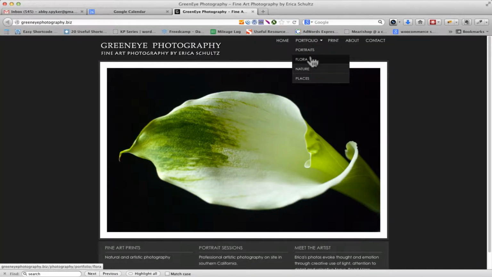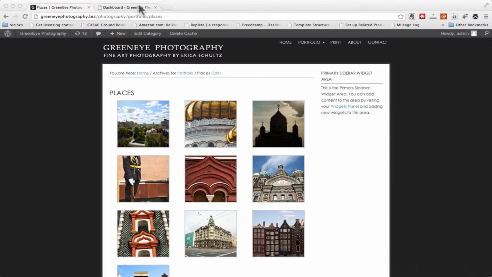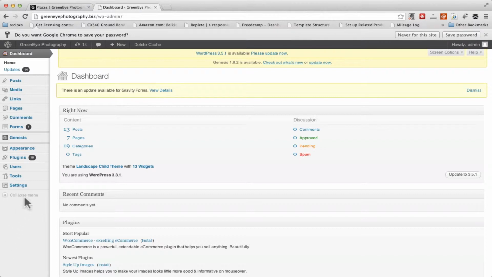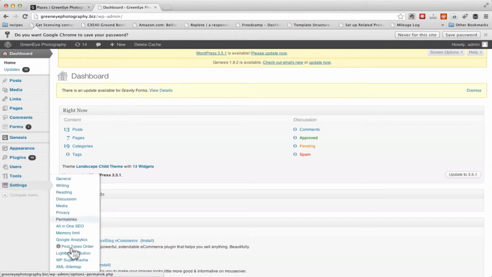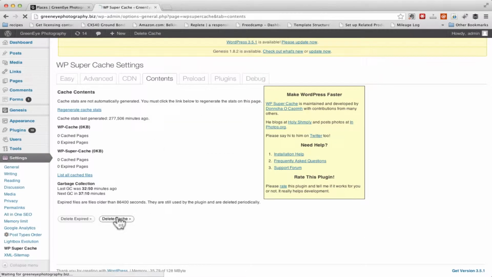So we went to Portfolio, Places. Yep, they're not there. I'm going to hold down Shift and click refresh, and sure enough, they're still not there. So let's come back to the logged in browser, go to Settings, WP Super Cache, click on the Contents tab, and click Delete Cache.